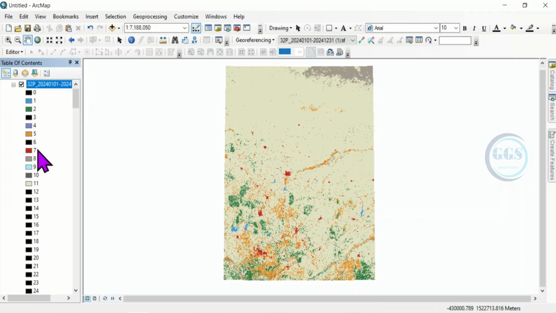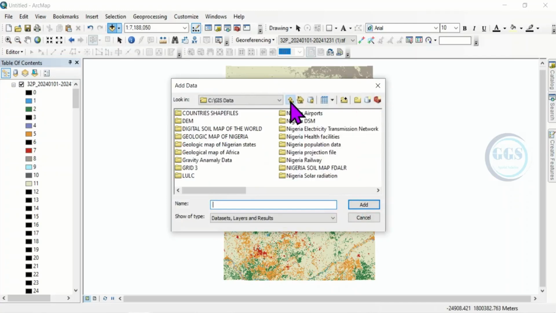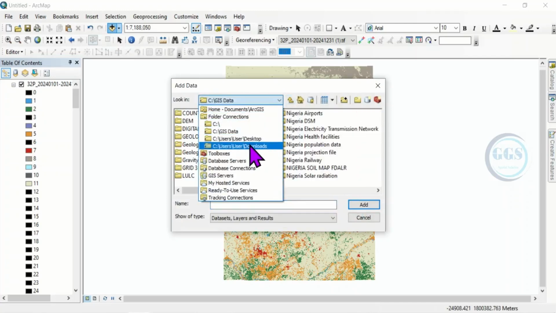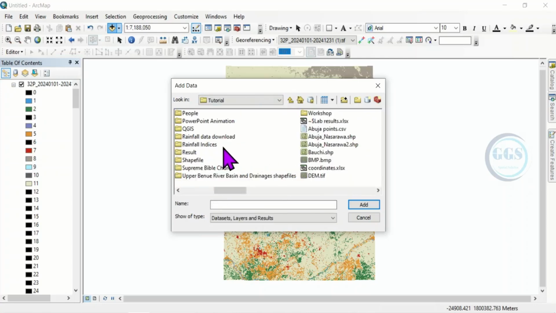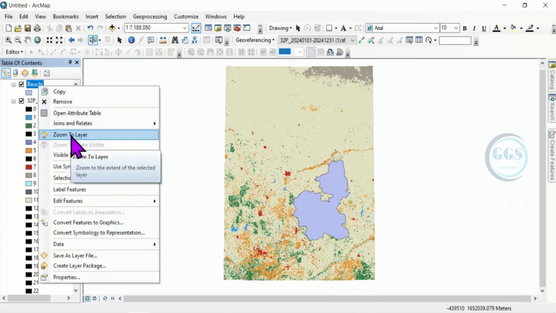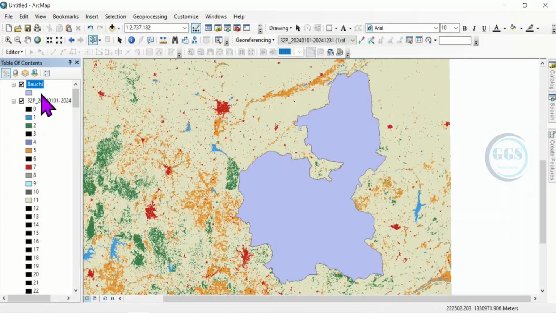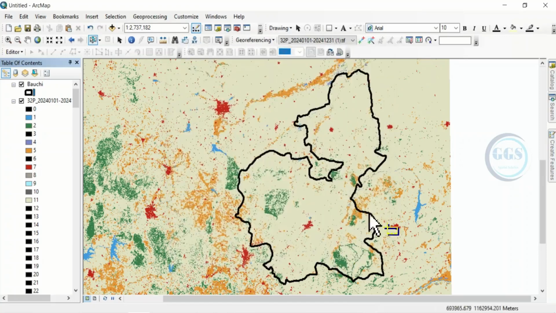However, I want to prepare land use land cover for my study area. So I'll just clip out my study area. So to do that, let me bring the shapefile of my study area. Let me navigate to my working folder. I think it's on my desktop in tutorial folder. Yes, this is Bauchi. I want to clip Bauchi State. Yes, this is my study area. I can zoom to layer, and you can see my study area. I can also change the symbology to hollow and increase the outline width and click on OK.